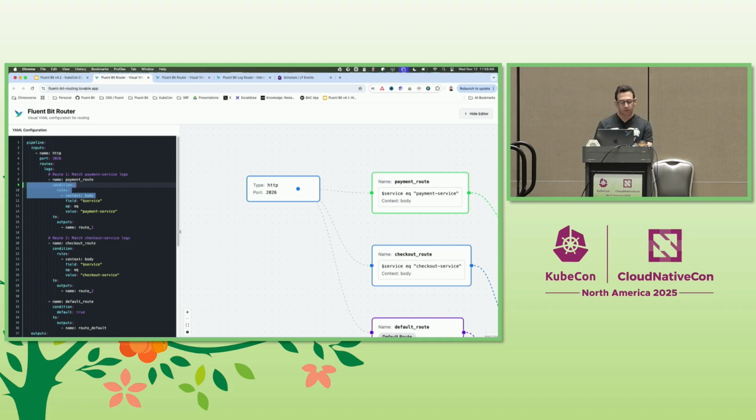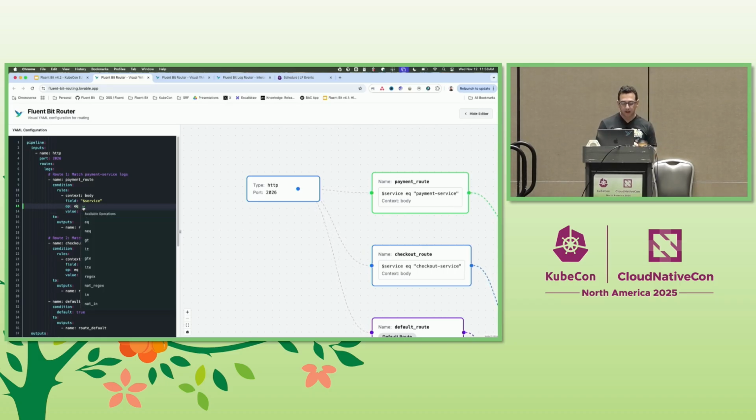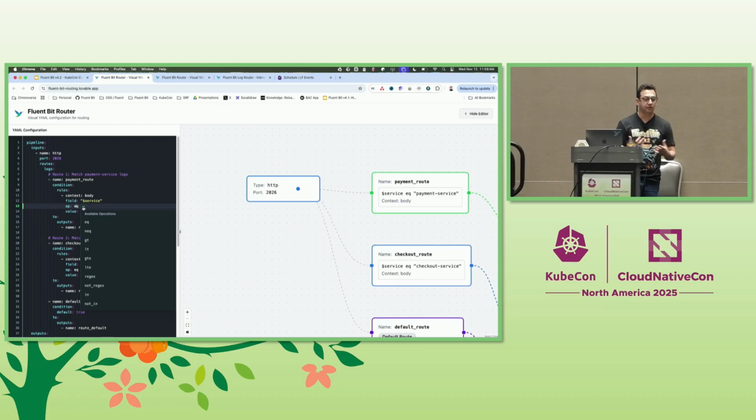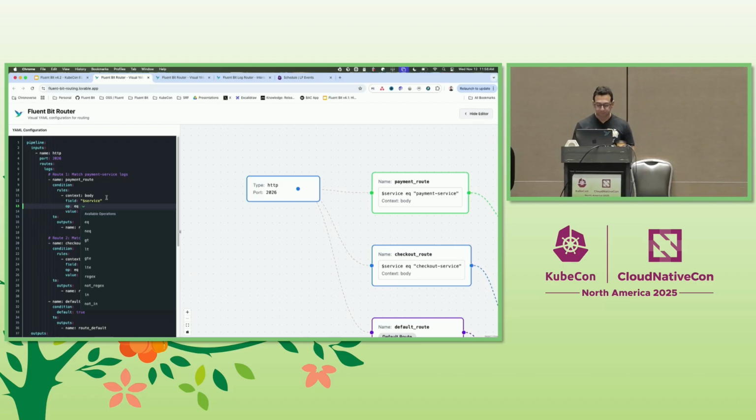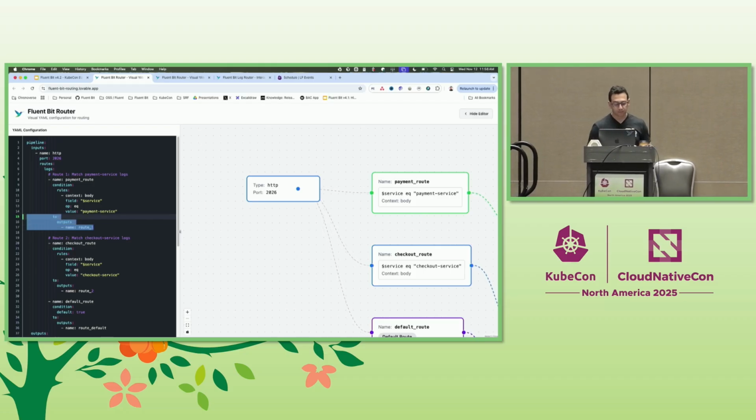And the condition to follow here is on the context, meaning the log body, which will have a field where the name is service, and it must equal this value, which is payment service. And here we have, of course, different options for the operations. If it's equal, if it's different, you can apply a regular expression. It's very configurable. And if it matches, it will route to route 1.